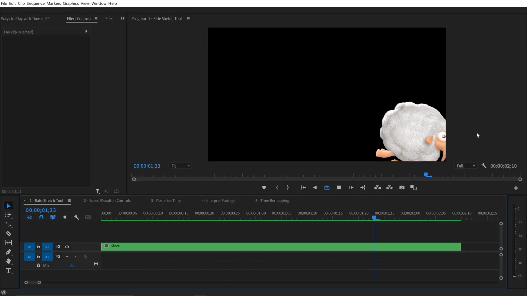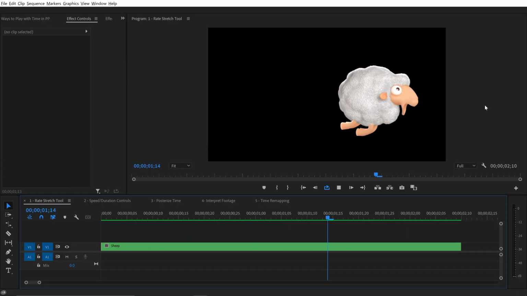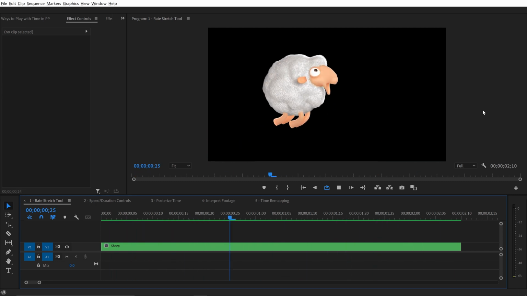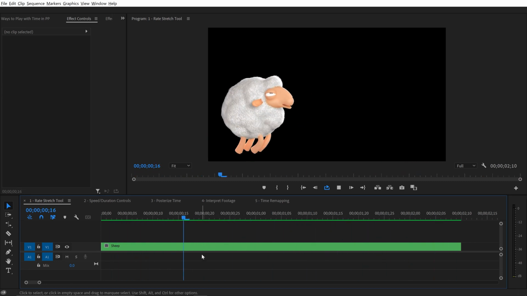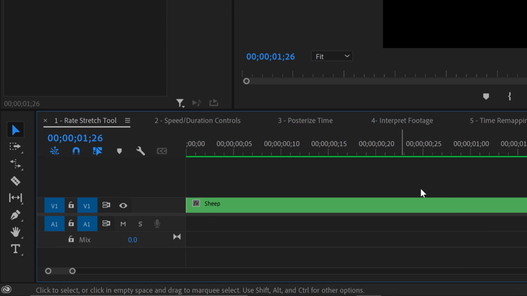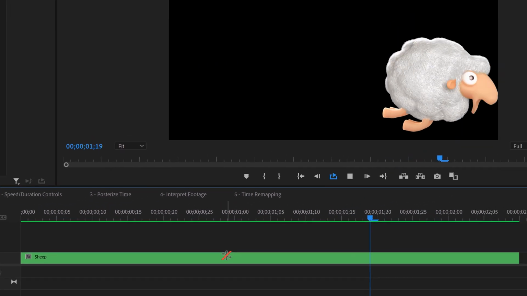Alright, I've got my sample clip right here. You can pick this up at shutterstock.com. Now, one of the quickest and easiest ways to change the time and the speed of a clip is to use the rate stretch tool. So if you go over here to the tools panel, you can see it's right over here. Now I can click on this to activate it, or I can hit keyboard shortcut R and that'll activate it.